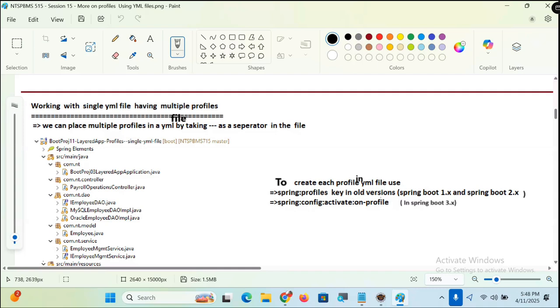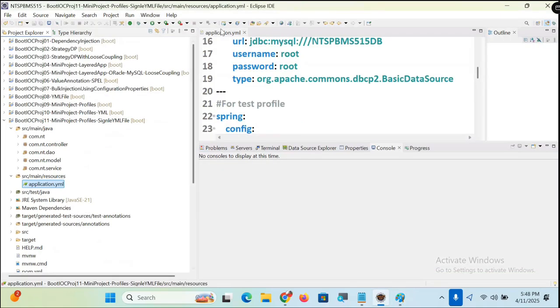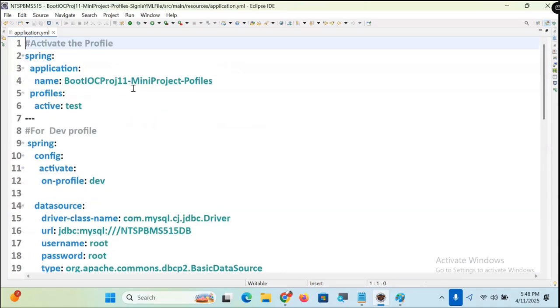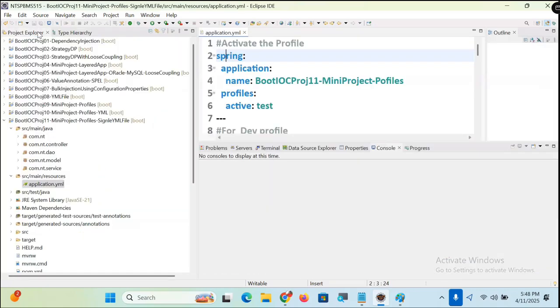We are taking the support of this particular key. In old versions, other keys are there, especially in a single YML file, guys. In separate files, the profile name is decided based on the file name. But in this single YML file setup, you have to define the profile name before putting the content. Right now, what is the active profile I have taken, guys? Test. Test means what? C3P0 MySQL database.